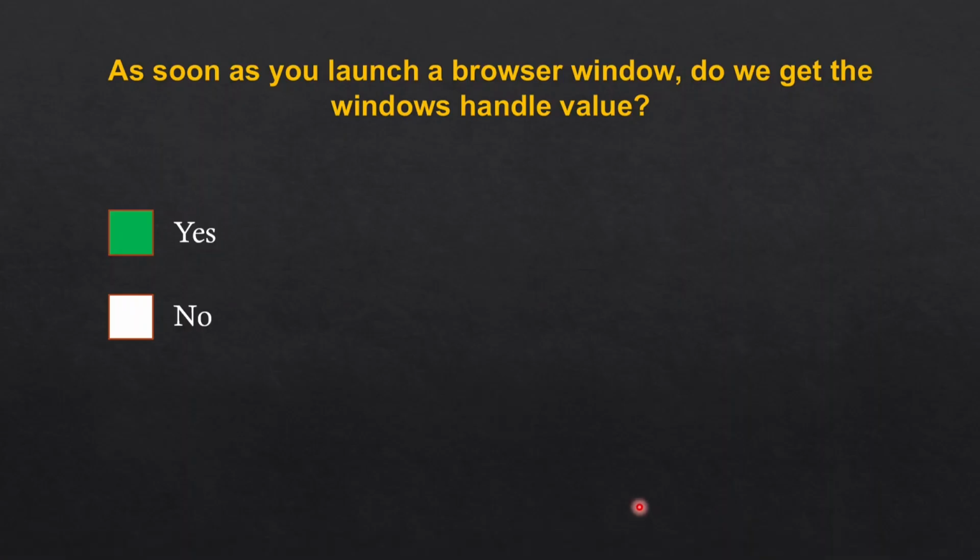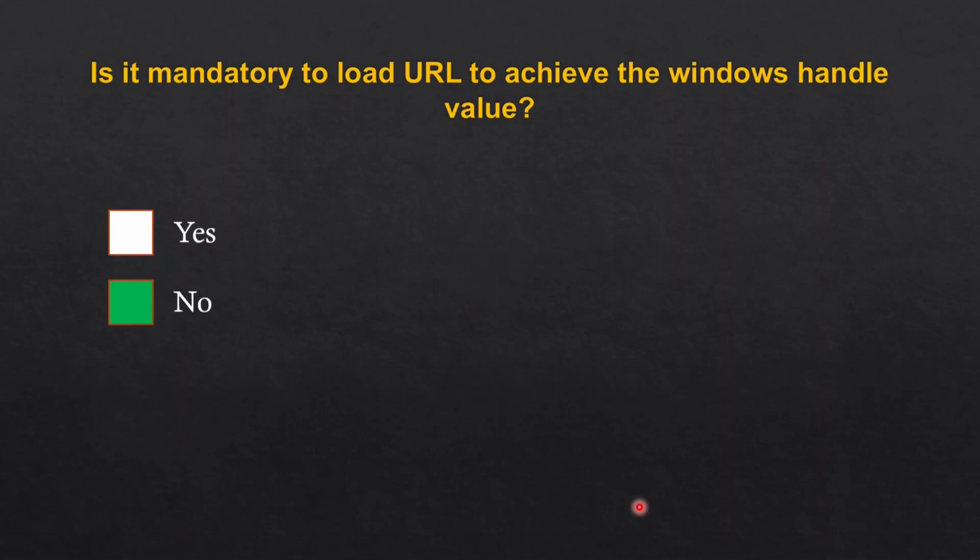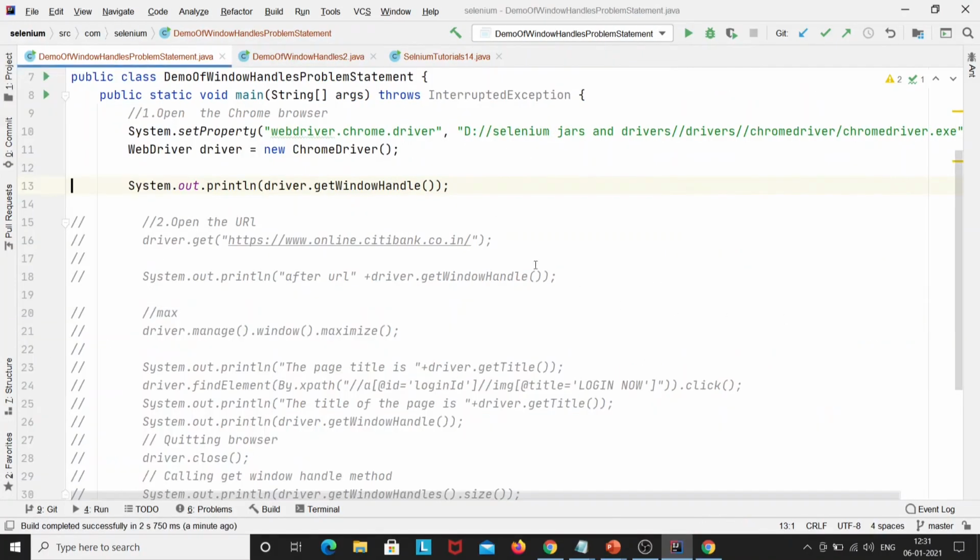So this means that as soon as you launch a browser window, we can get the window handle value. There is no need to navigate to a URL or anything, as soon as you launch the browser, you will get the window handle. Next, is it mandatory to load a URL to get the window handle value? No. As we have seen in the example, here we are not loading any URL with the driver.get command, right? It's commented out over here, you can see. So we can still get the window handle.